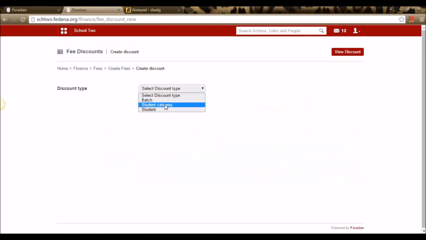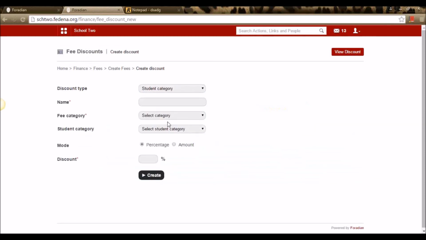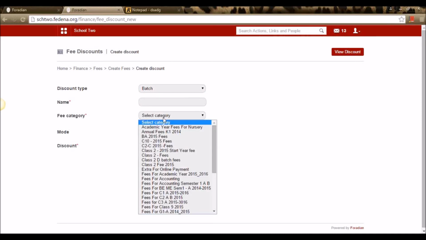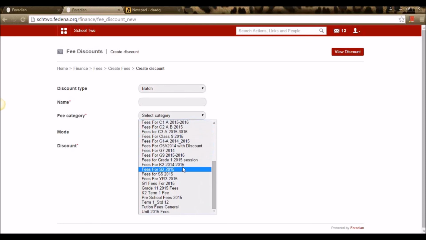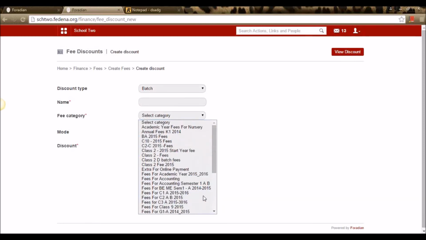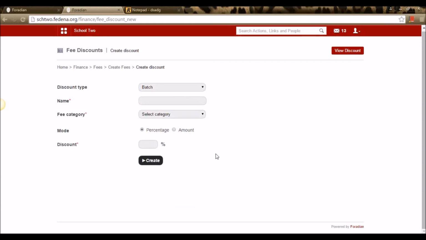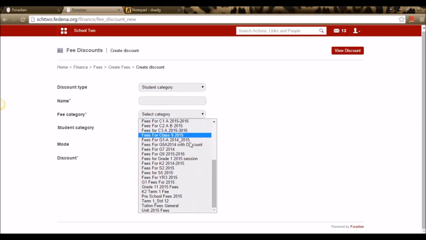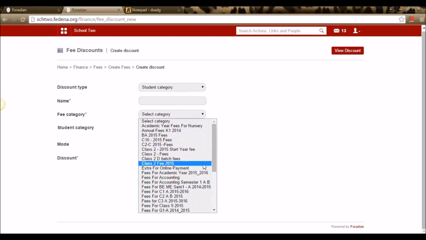In case I want to give a discount based on any category, say student category or students in general, like for a specific set of students or for a batch. Say I want to give this discount for a student category, or I want to give it for batches. For that I'm selecting a particular batch. Since the one I've already not created, I'm choosing a student category itself, and I'm choosing the one that I've created.